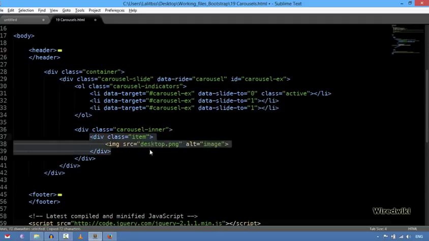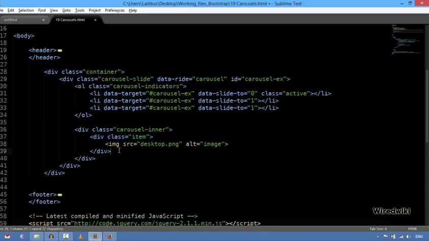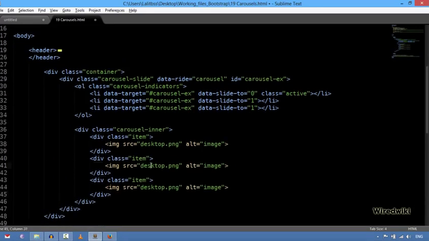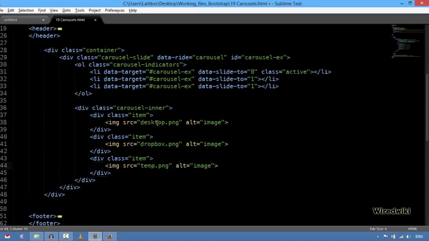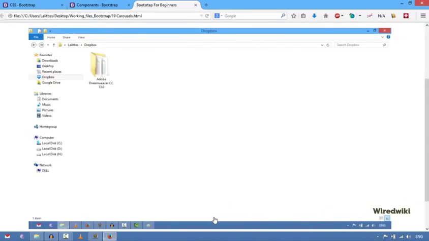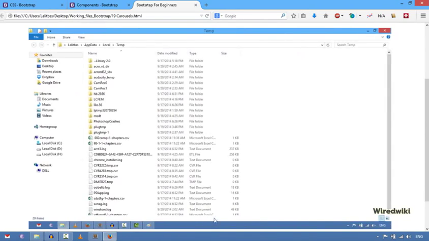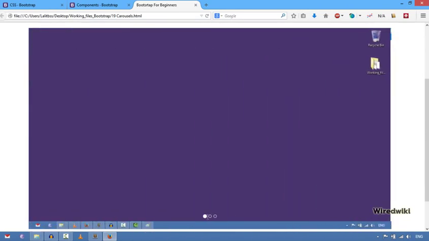You can copy as much as you want. So I have 3 indicators, so I'm going to copy 3 times and change this to, let's say, dropbox.png, and the last one is temp, let's say, and let's make the first one active. Save this, preview in the browser, and as you can see we have our carousel with those indicators. As you can see, the image is invisible, but you can change the image. I am just using it for an example.